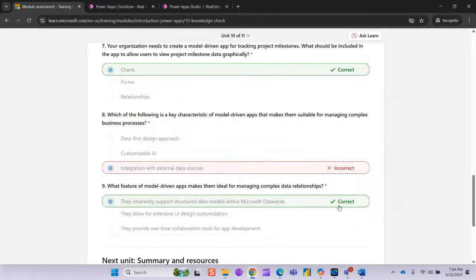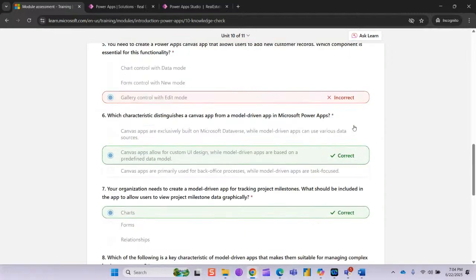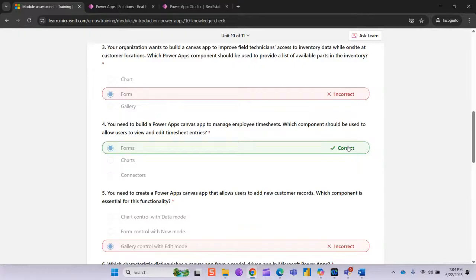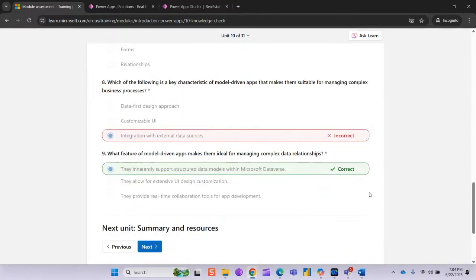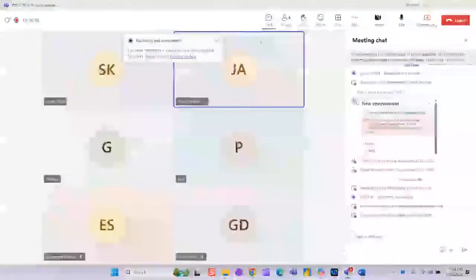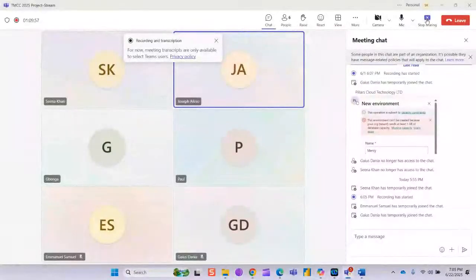So how many correct answers? 1, 2, 3, 4, 5. 5 correct answers out of 9. Okay, so 50-something percent is an average score anyway. Next week I will demonstrate the model-driven apps exercise as well. Meanwhile, you can go through the practice for the Canvas app.